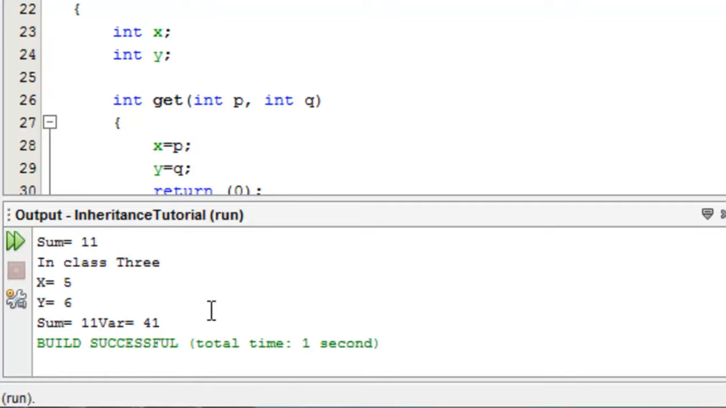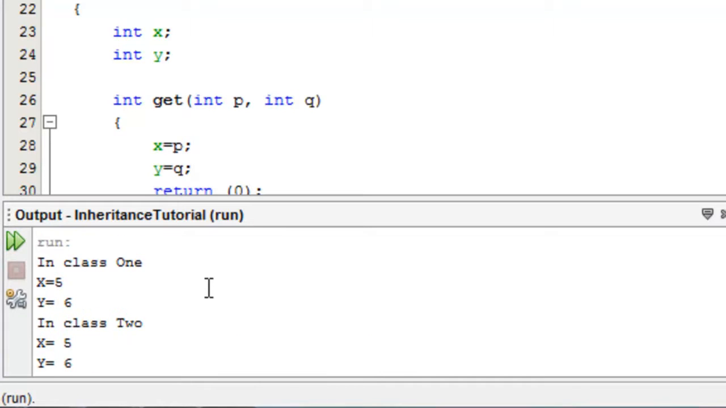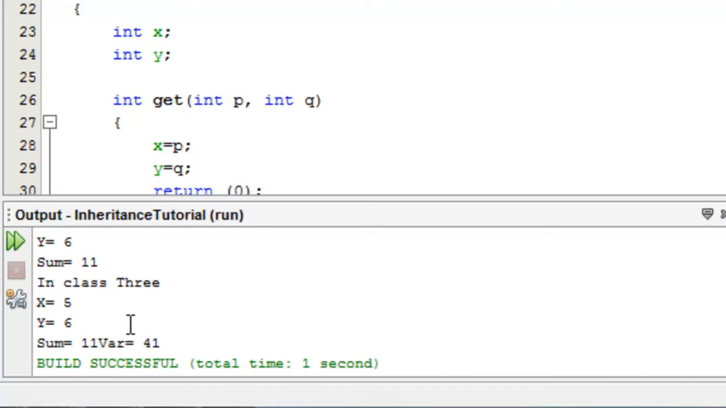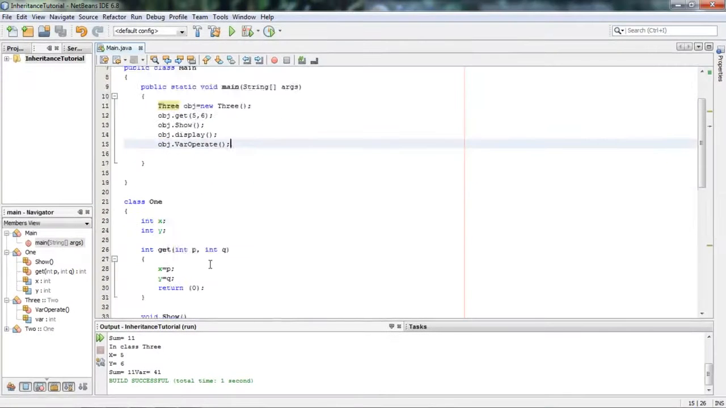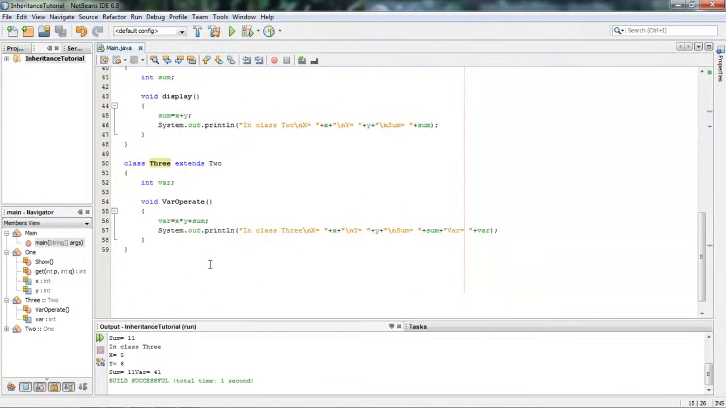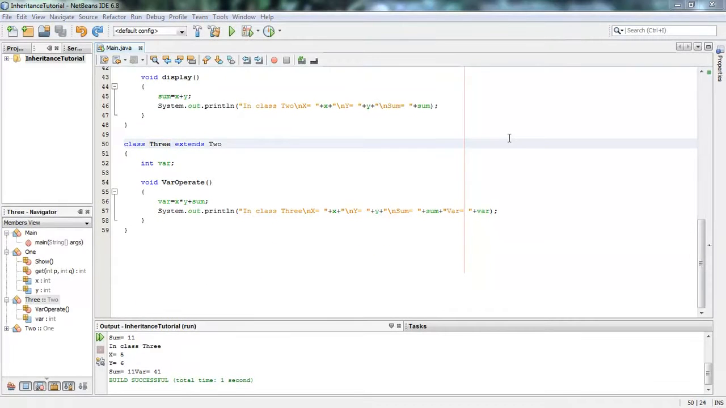On building, we see the output of class 1, class 2, and class 3, which displayed the result of the variable var as 41. This shows that multi-level inheritance is supported by Java. C++ programmers may wonder if Java supports the concept of multiple inheritance.